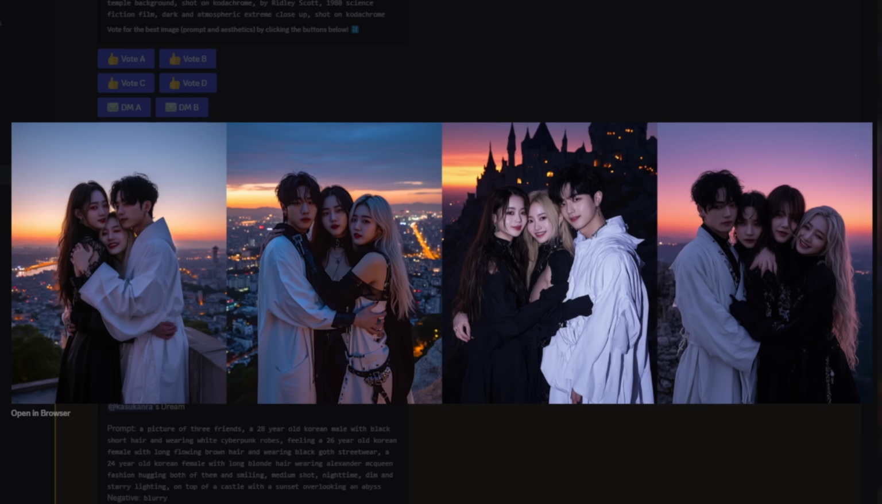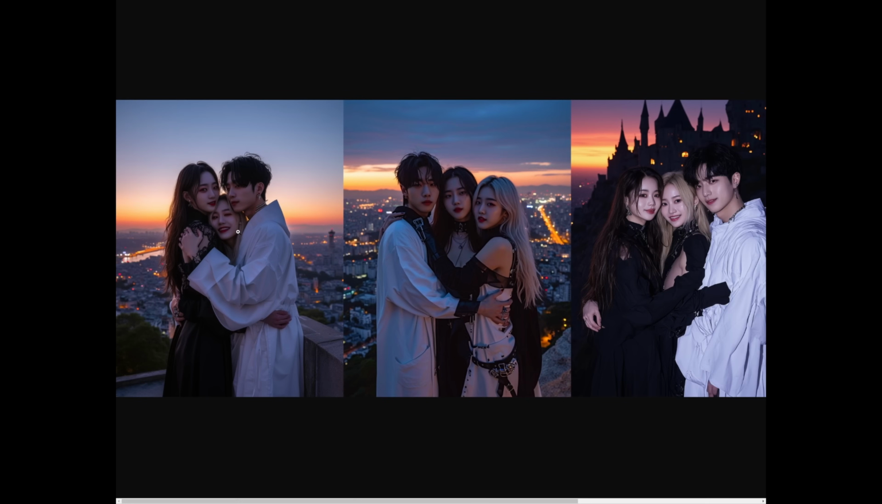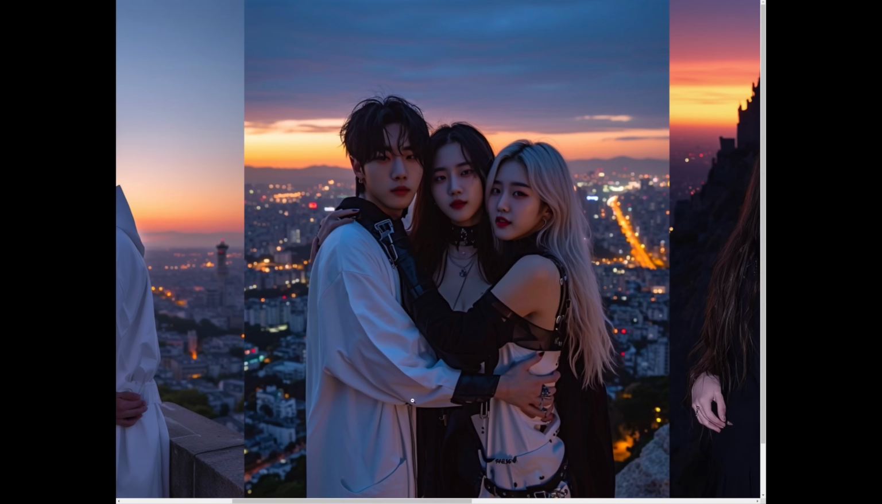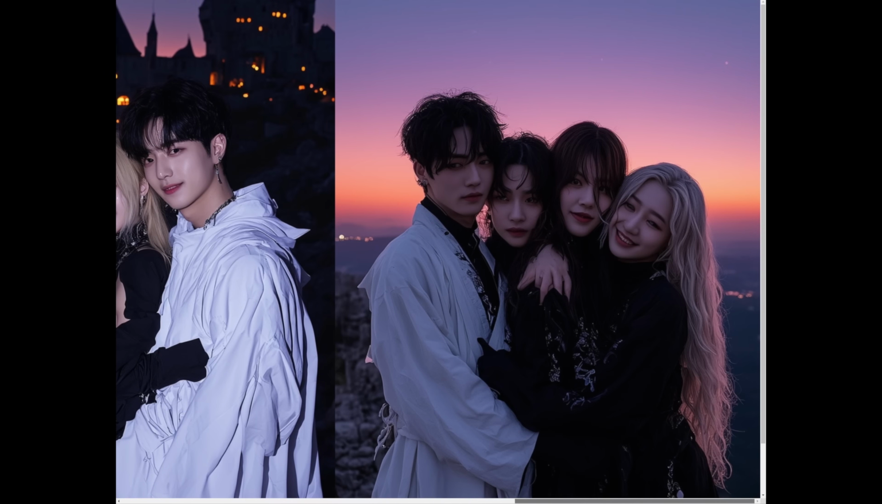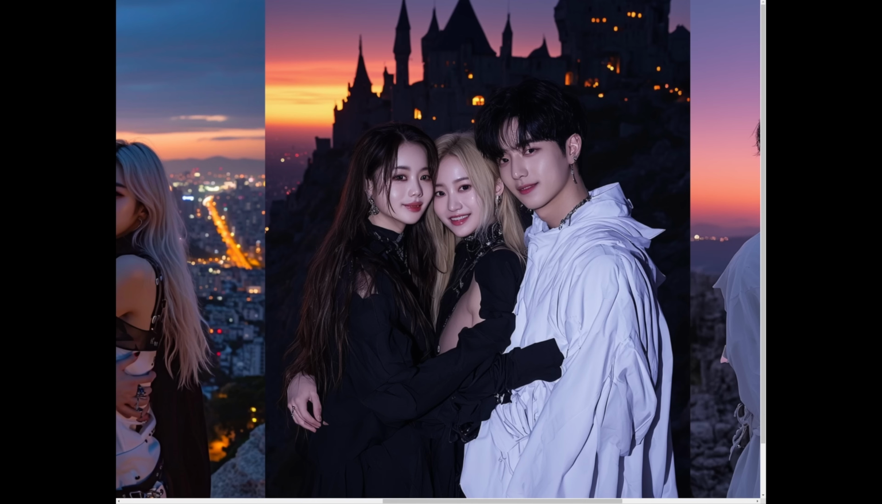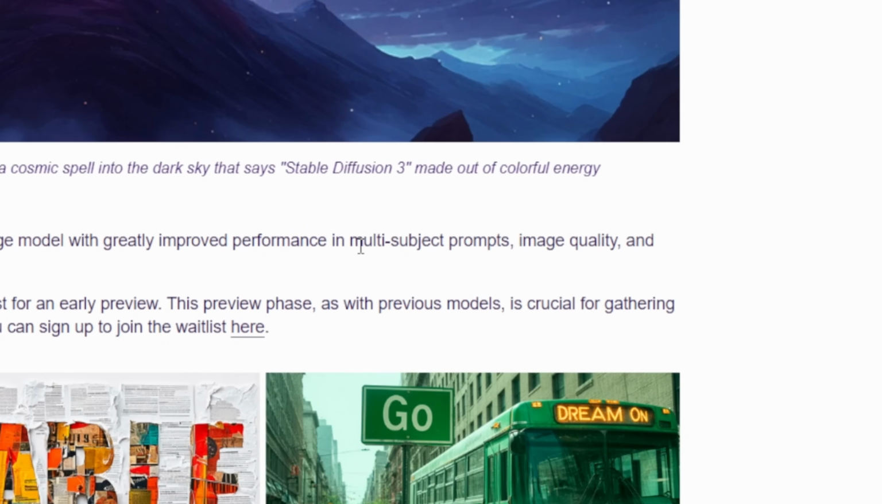This is right, and this one has 4 people. Let's open this up in the browser just to see it better. So yeah, looks good. Fine. Switched order. Yeah, and here you go. I believe that this claim of multi-subject prompts is doing pretty well.